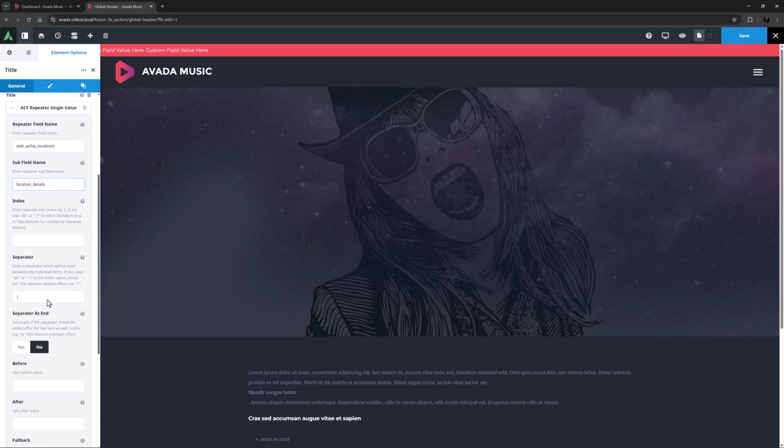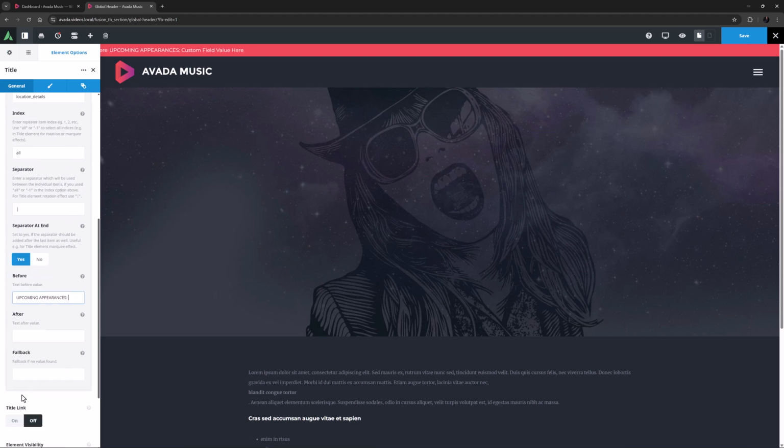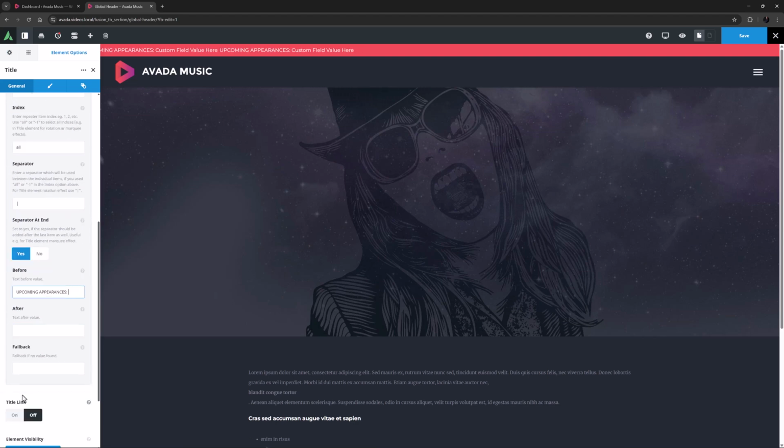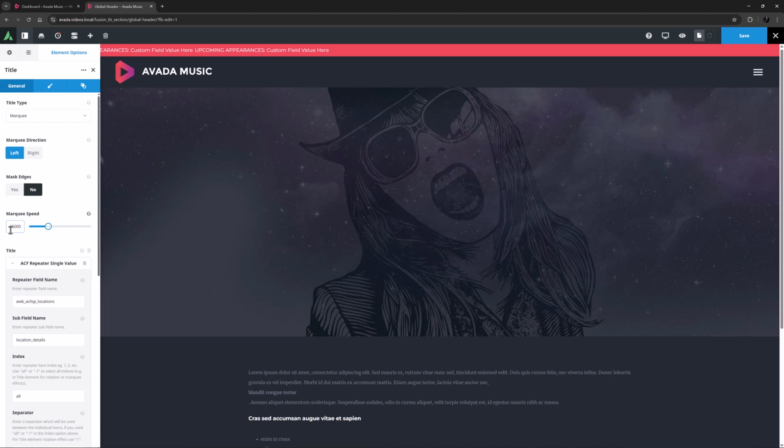For the index, I could choose a single repeater item index such as 1, 2, 3, but as the description says, I can use all or minus 1 to select all indices for exactly the effect I'm chasing here with a marquee title. And I will set separator at end to yes. And for the before field, I will add upcoming appearances. Okay, that's about it. I think I will just slow the marquee down somewhat with a value of 25,000. Okay, so let's save this header.